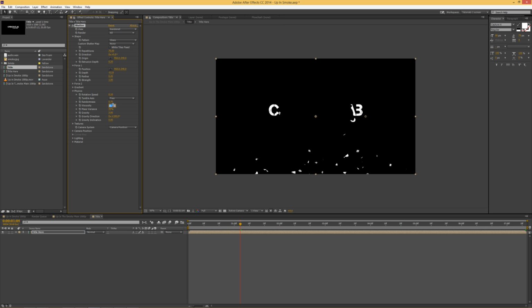Viscosity let it be set to maybe 15. Mass variance maybe 35, and gravity will be 7. Gravity direction and gravity inclination we will set like 40 and maybe minus 70.